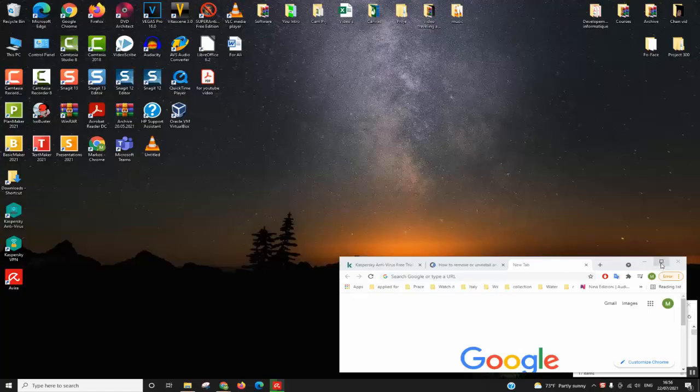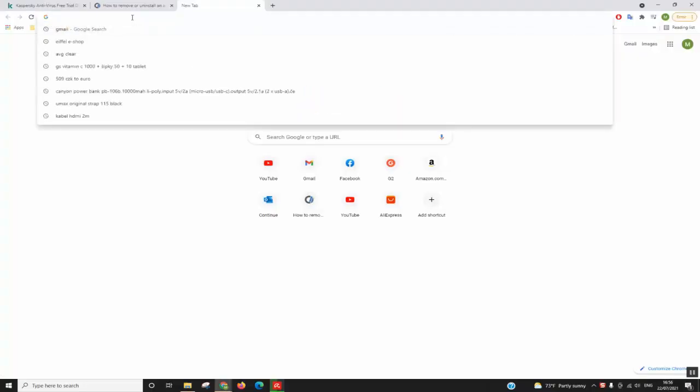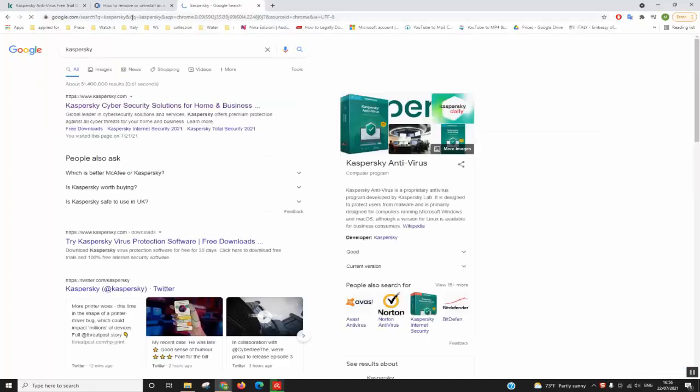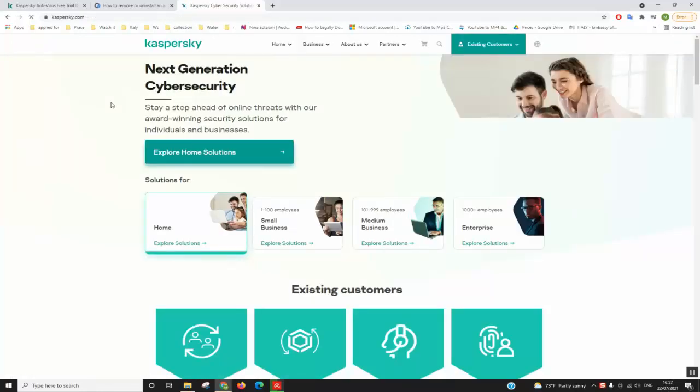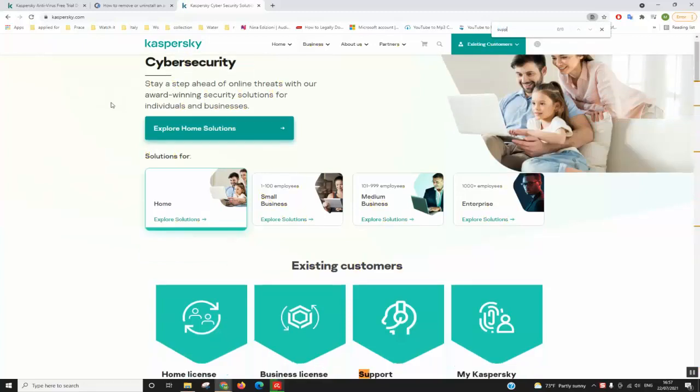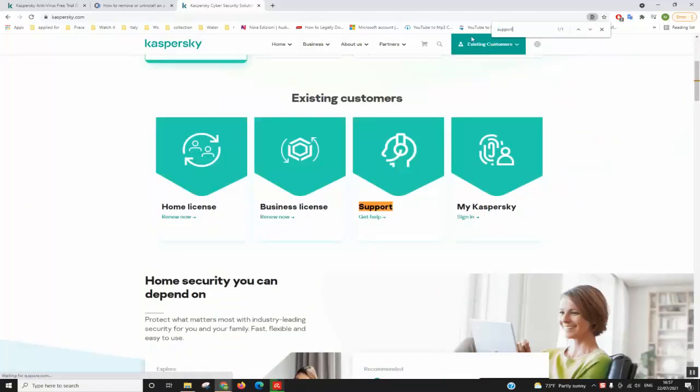First step, you will need to open your browser. You will type Kaspersky and press enter. At this stage we will try to access the official website. Once the website loads, try to search for support and click on support.